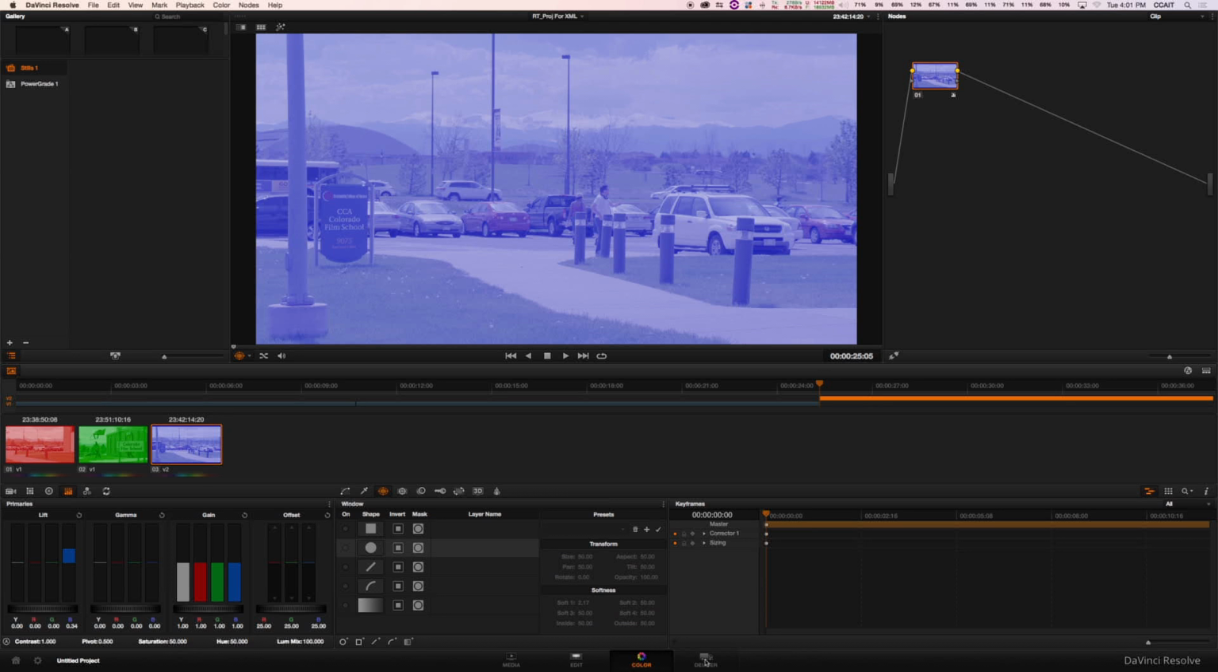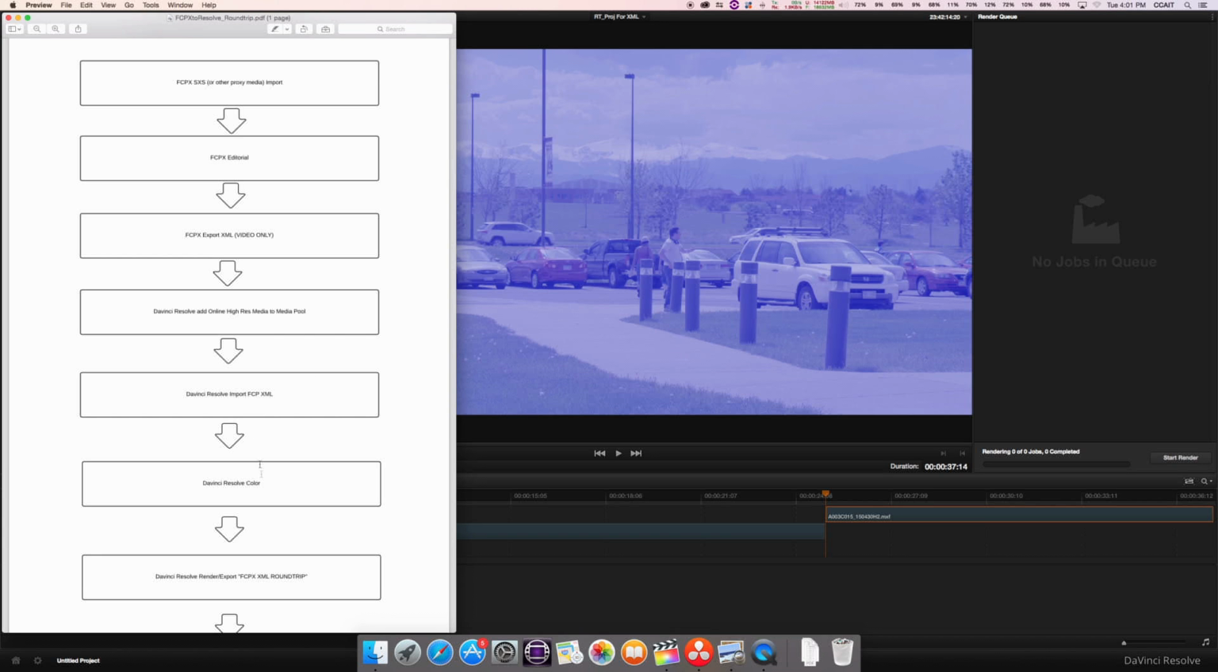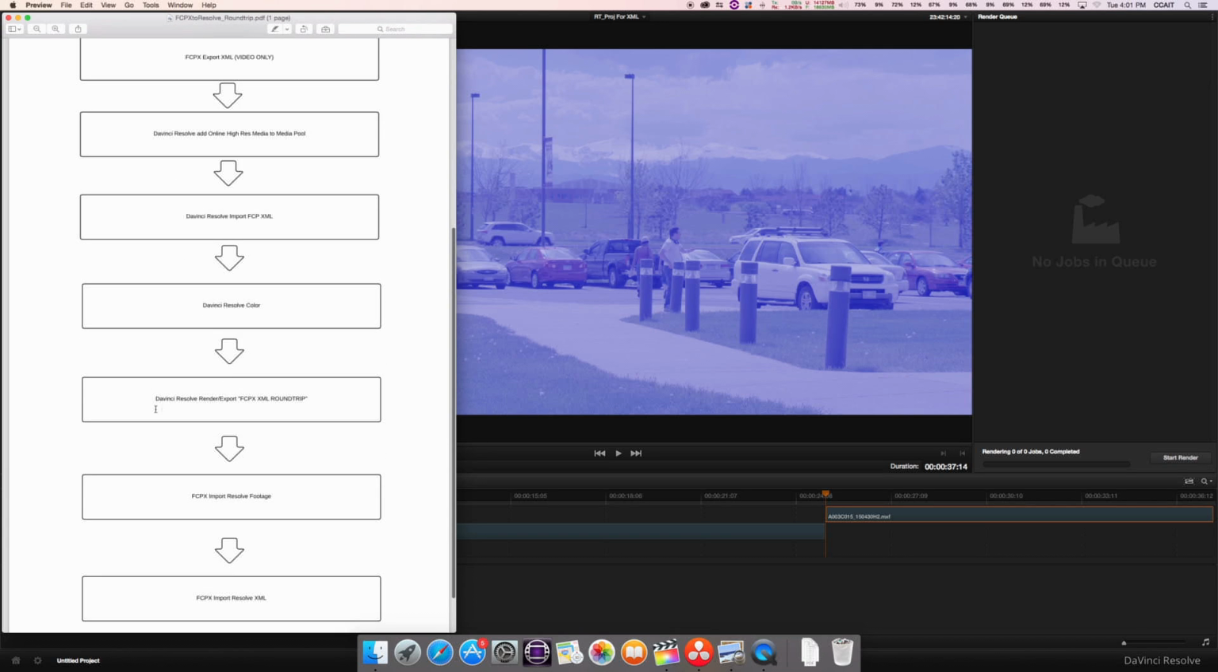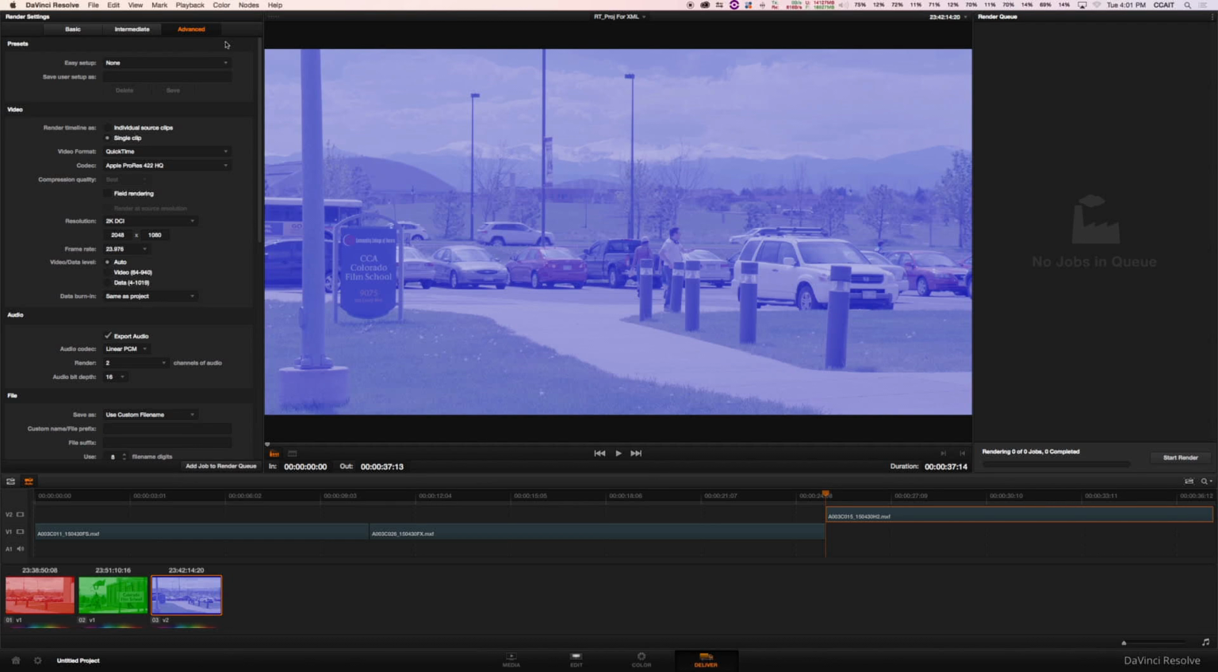And then next thing we want to do is go down to the deliver. So I colored. I'm going to go to render and export this XML from Resolve here. So we went over to the deliver step. Easy setup. It's really nice. DaVinci Resolve has this Final Cut Pro XML round trip easy setup. So that's going to automatically do individual source clips.